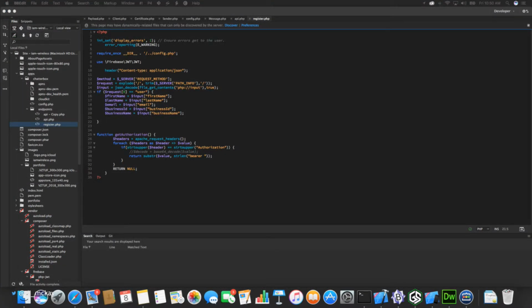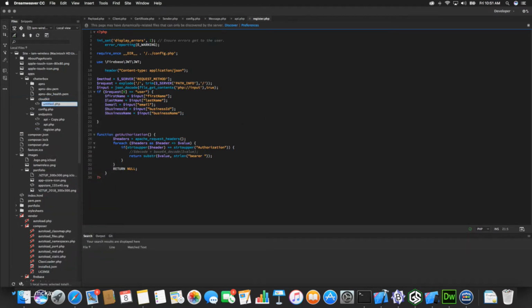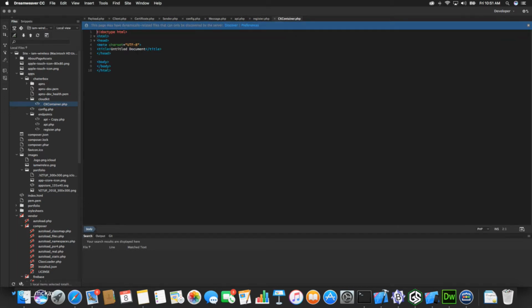Back over into Dreamweaver. And I've already started to create a folder that's going to hold my CloudKit stuff. So I want a new file. And one of the things we looked at was something called CK container. So let's just go ahead and create that class.